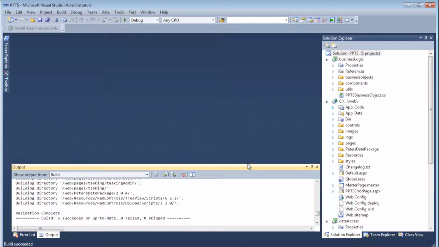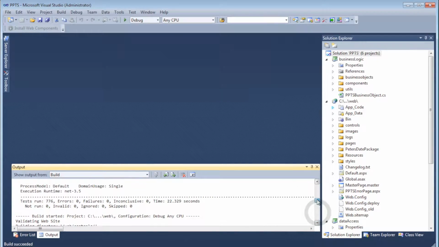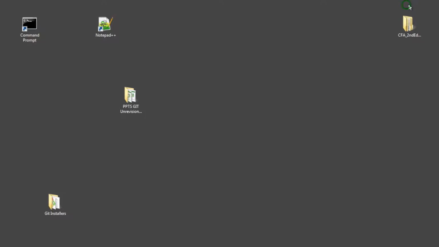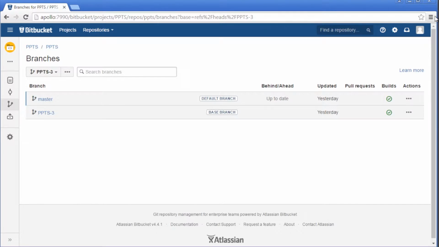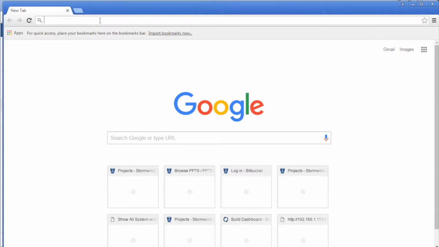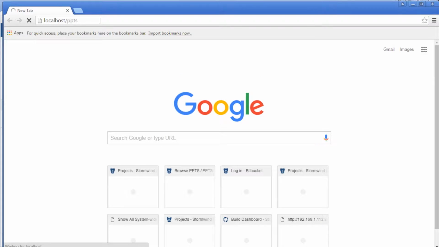All right, build complete. Now we're going to run some tests. I'm sorry, it ran them. So up here were the tests, 776 tests, and it built all the web components. Okay, so now let me pull up the web browser again, and I'm going to create a new window, and I'm going to just hit localhost PPTs. And the app should pop up in the window here.